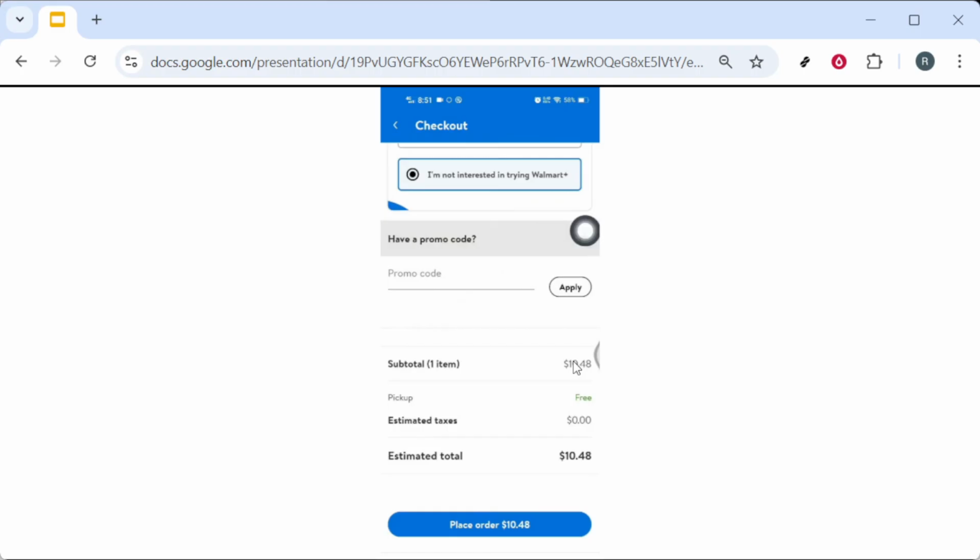With the discount applied and your order details confirmed, tap Place Order. This finalizes your purchase using the delivery or pickup preferences and payment methods shown on the checkout screen. Take a quick moment to review everything before you tap so there are no surprises.